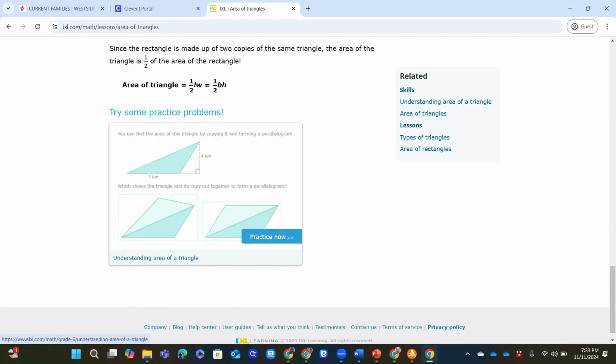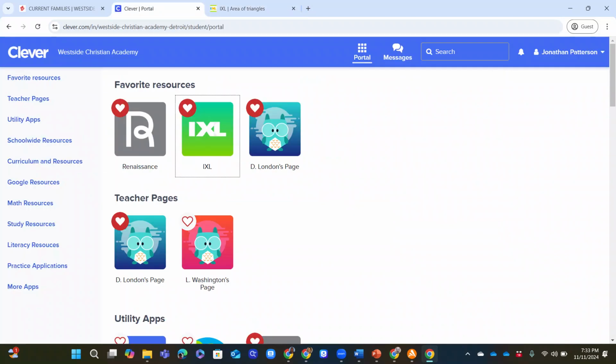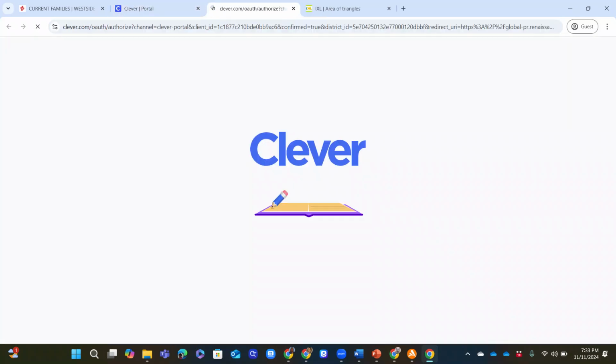And so iExcel is very helpful in helping you help your child, or even just giving them the practice, whether or not they have homework. Parents, you can use this as a resource. Another good one is Freckle and Lalilo, which is now found in Renaissance.